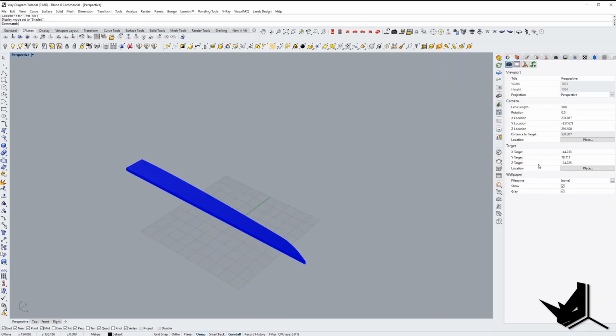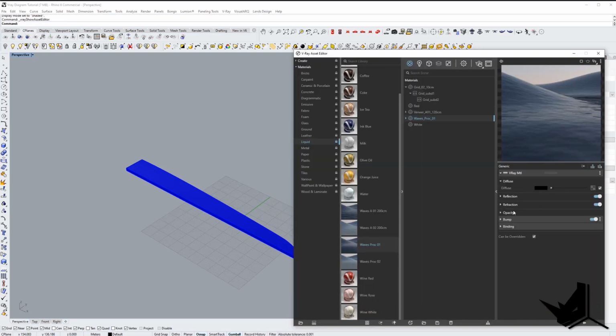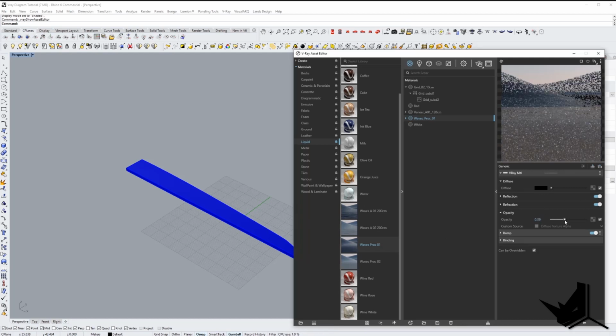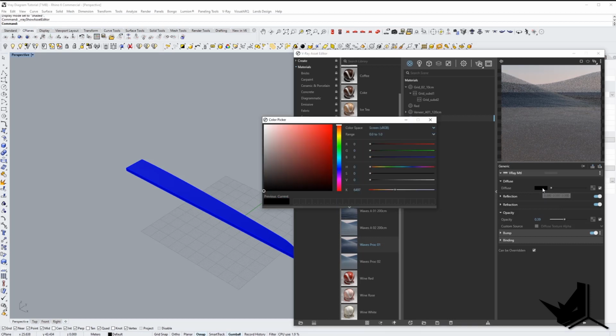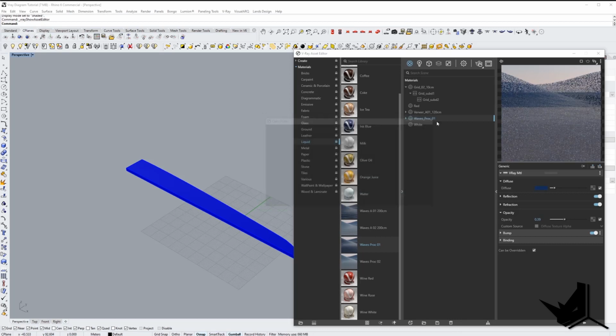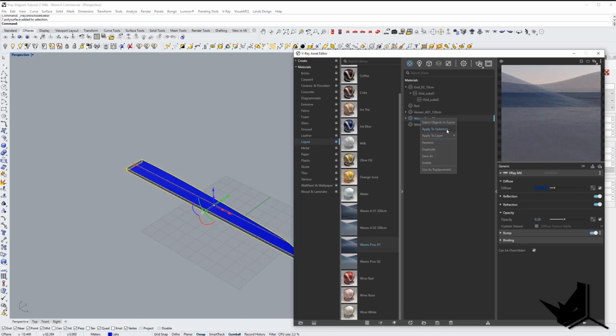The last thing that we want to change here is the opacity. We want this to be a little bit transparent. So let's bring it to 0.3, something like this. And let's change the diffuse color to something darkish blue, something like this. Okay. And I think that would work. And once again, let's apply it.